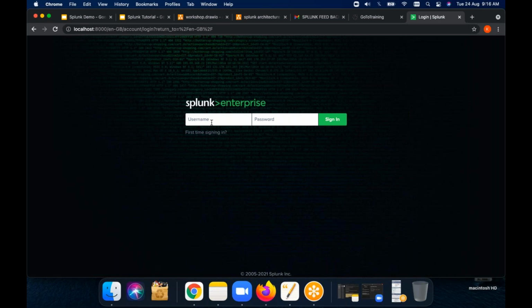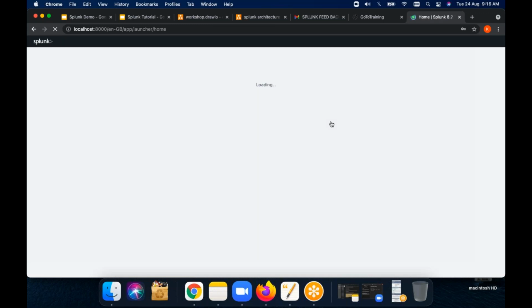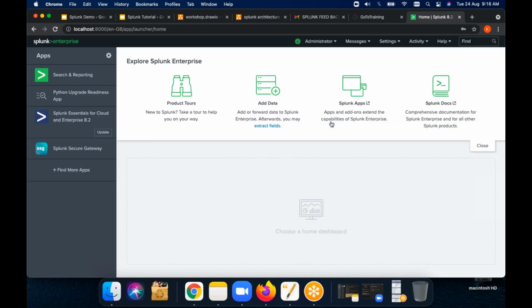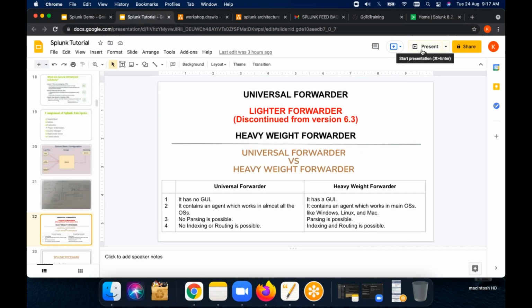For the universal forwarder, you cannot log in like this. There will be no interface at all. Only the heavyweight forwarder will have one. Again, a heavyweight forwarder is nothing but an instance of Splunk, so it will have an interface like this and you can access all these things. But for the universal forwarder, you do not have all this. Whatever you do, you have to do it from the backend only.